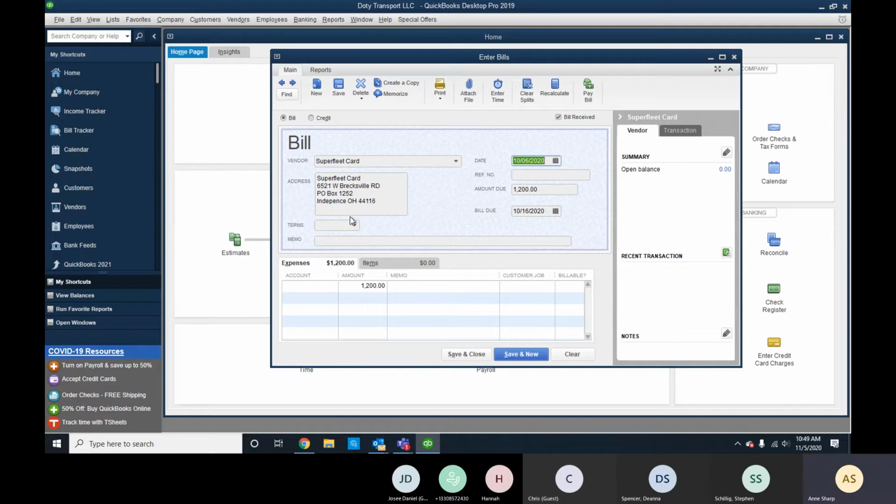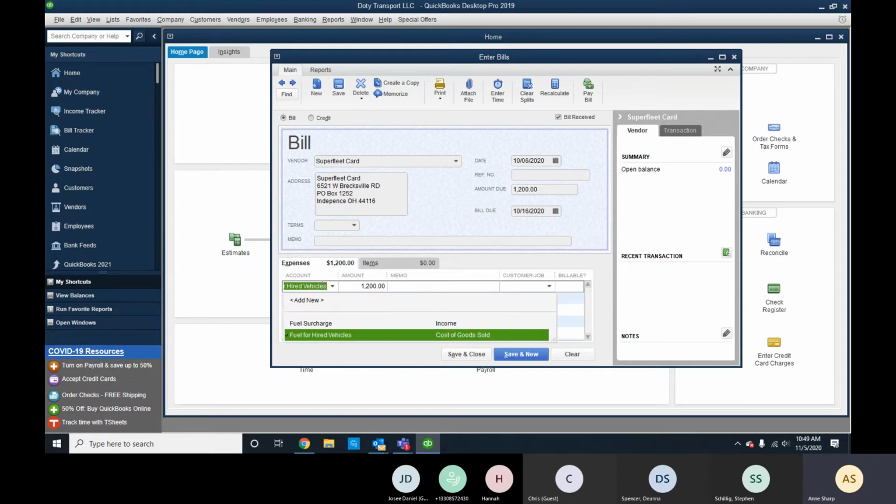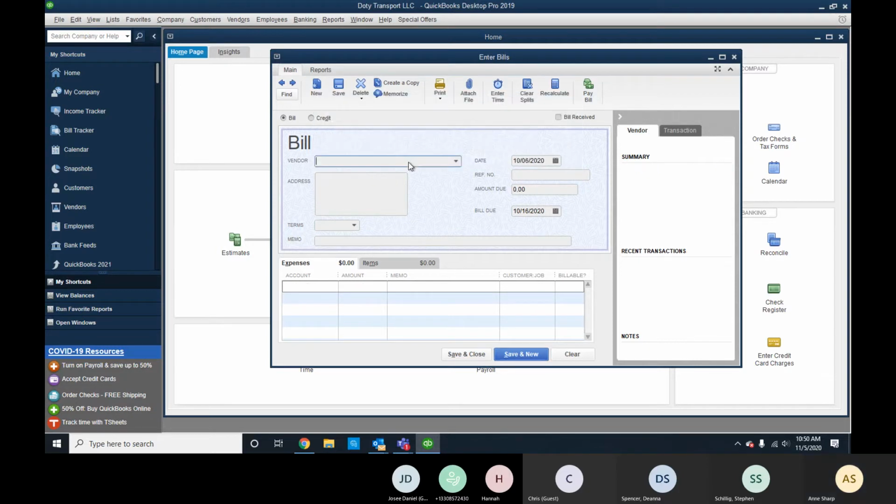Okay, so we put in their address, and then this is obviously going to go into the fuel for hired vehicles. They can charge fuel income. So you can see there's a fuel surcharge, but this is an expense just for his truckers using the gas cards to keep the trucks on the road and keep them moving. So you could do this. We're going to hit save and new.